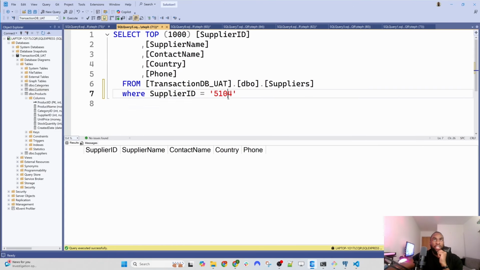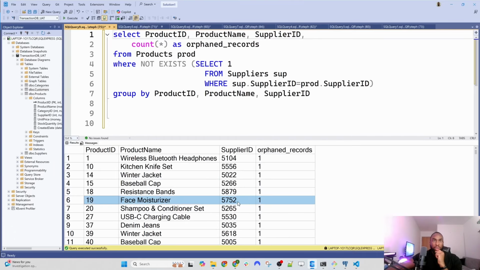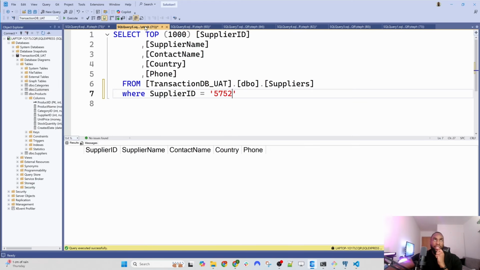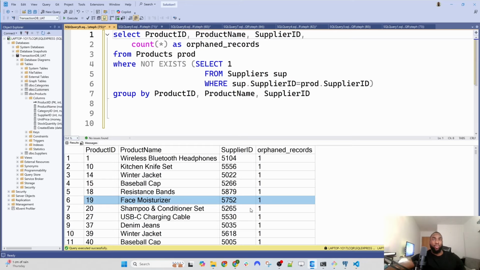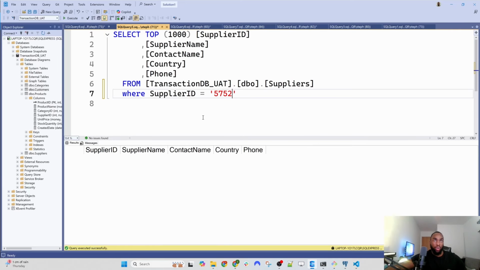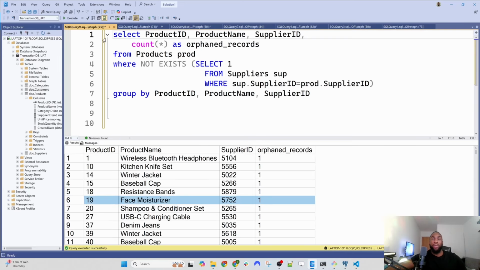So that means this is an orphaned record, and it simply means that we're including suppliers that are not included inside the suppliers table. And once again, there may have been a process that ran where this supplier was deleted or removed from this table, but it's not reflected in the child table, which in this case is the products table. So that's possible, or this supplier simply doesn't exist, but we're going to mark this as an orphaned record.